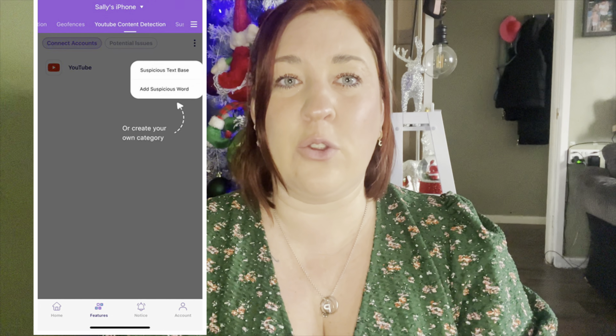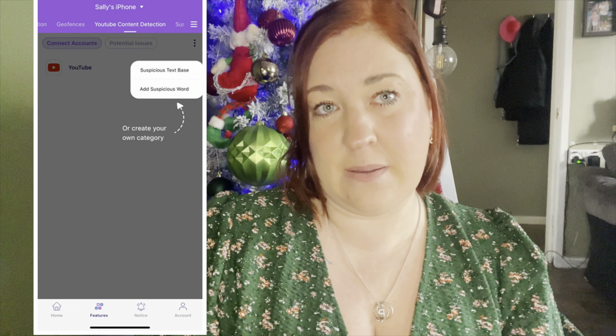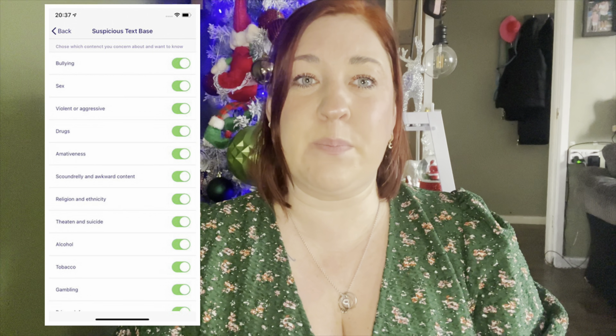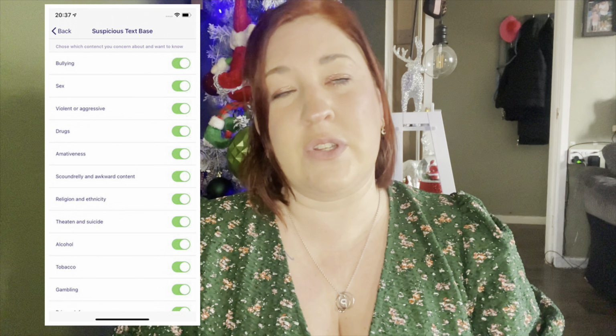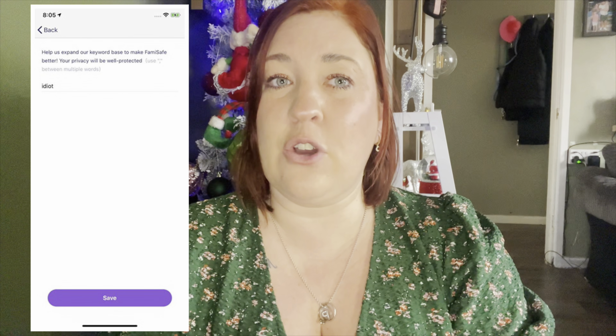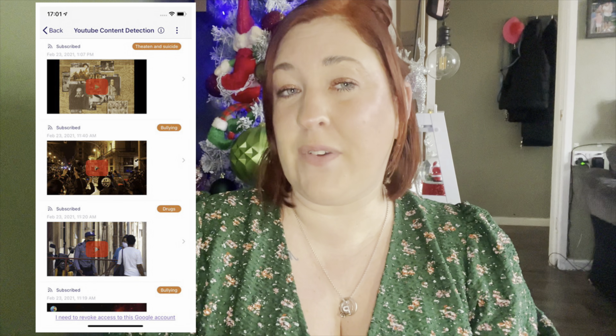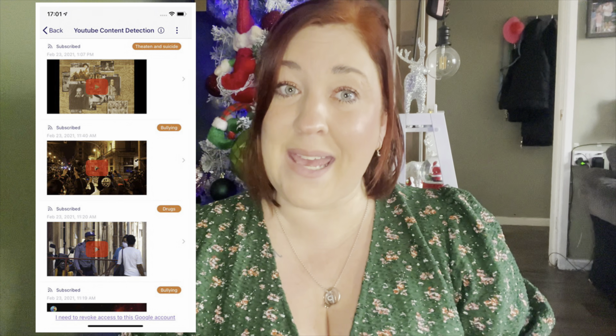Tap the three dots on the top right corner and choose Suspicious Text Base. Toggle the switch beside the category to enable or disable the category, then tap Edit to add words. Now click the three dots on the top right and tap Add Suspicious Word. You can do this if you would like to add self-defined risky keywords. Under potential issues, you can check videos that contain suspicious text.